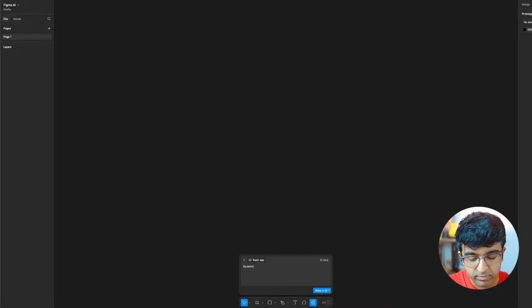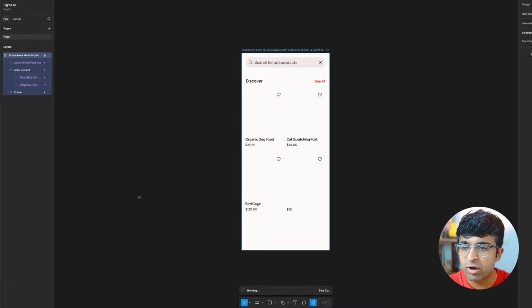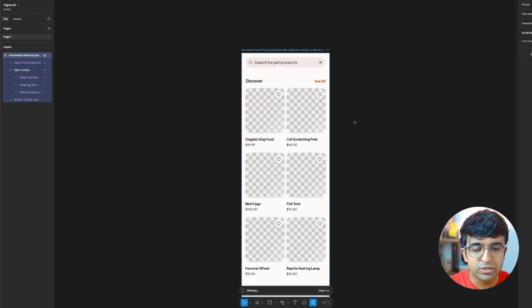I might want to say e-commerce store for pet products. And you can even specify sections like with a discover section, a search bar, and a gallery. And this could be your app structure. Once I click on this, it starts working, and within just a few seconds, it brings up a little screen on top. And as you can see, there are all these different kinds of layers, and it also flashes these images on top. So again, it's creating or generating these images through AI.